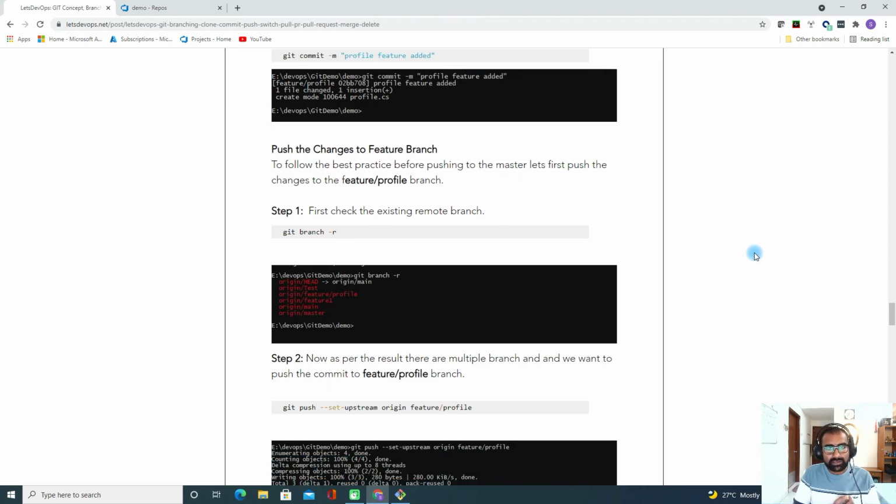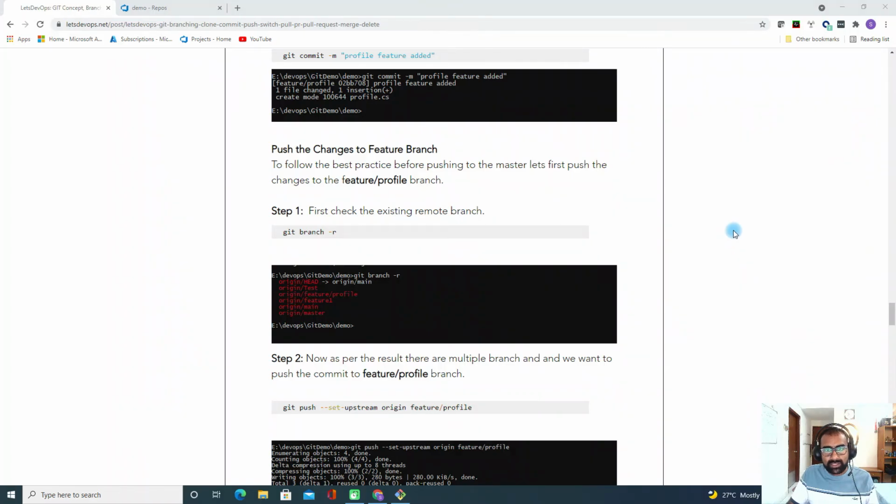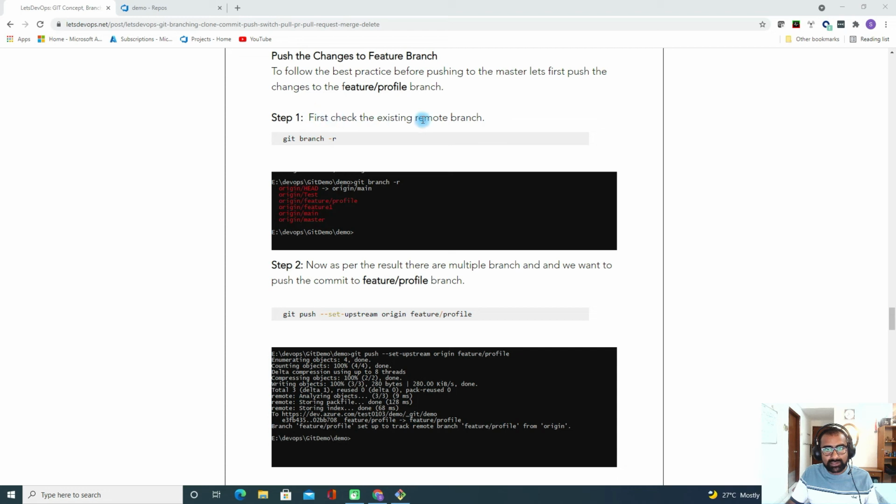Now once we have committed, we need to push the changes to the feature branch. Our changes are ready, now it's time to move the changes to the master branch. To follow the best practice, first we need to push the changes to the feature profile branch, and after that we'll create a pull request, which will be reviewed and then merged to the master branch. So first check the existing remote branch.